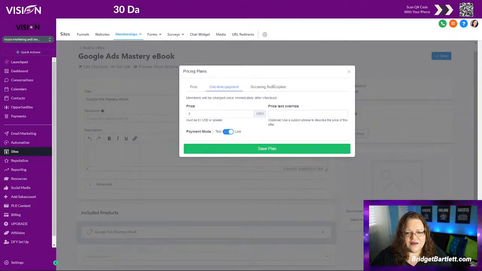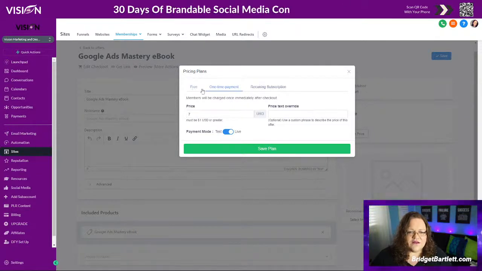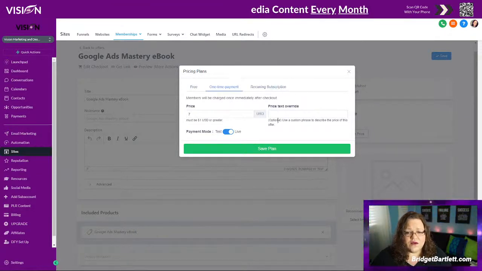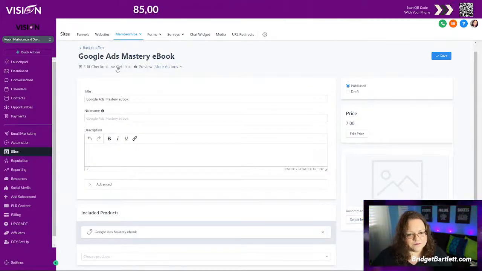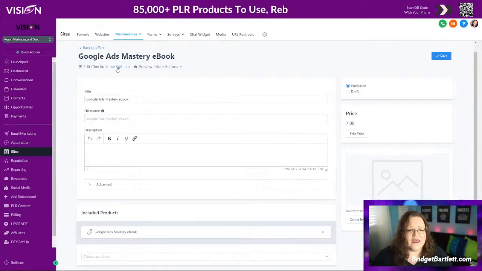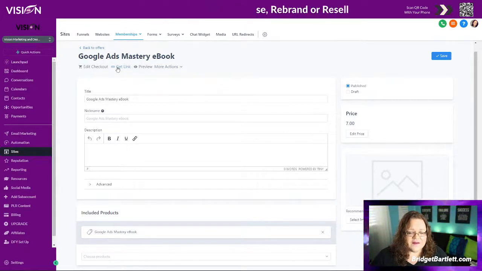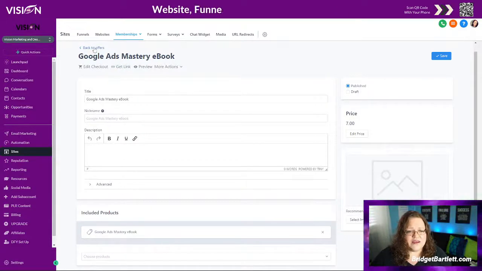It is live. We're not going to test it right now. You can also choose free or a recurring subscription if you wanted to. All right. So that is how we set the price. You can add an image here and so on. Now you can create a link to send people directly to this offer, but I'm actually going to show you how to do it inside the funnel.